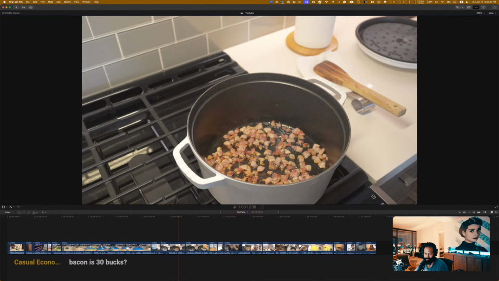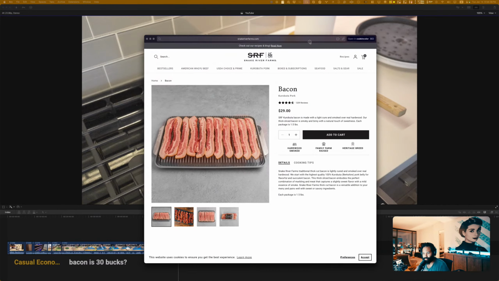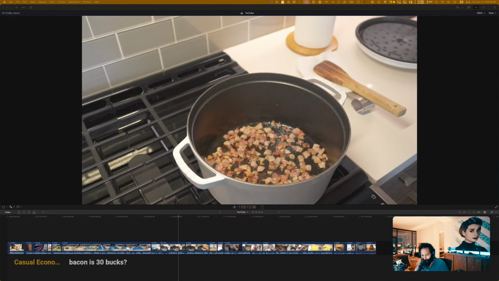Wait, how much is it? Yeah, I guess so. No, bacon isn't $30. You can buy cheap bacon. There's cheaper bacon, or when I say cheap, I mean less expensive bacon. But I believe that the quality of your ingredients dictates how good your dish will be.